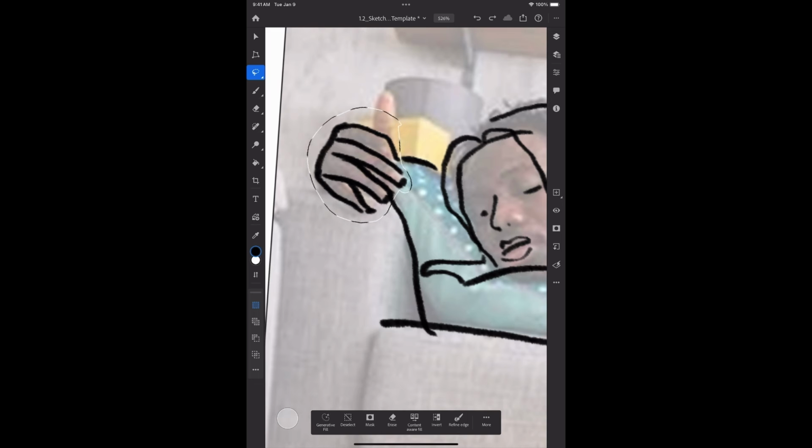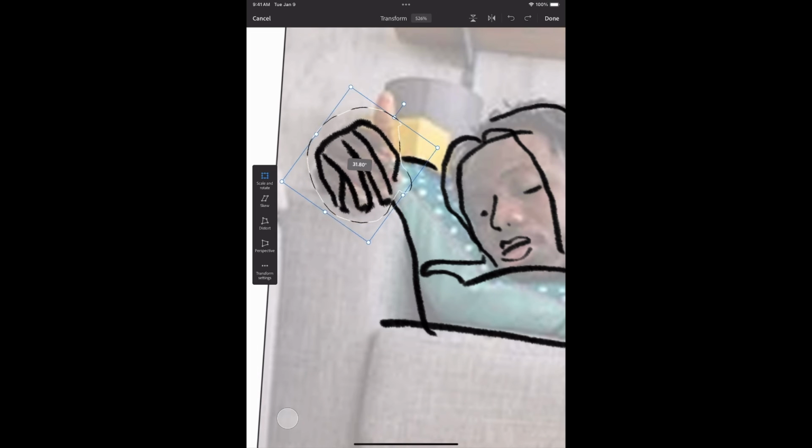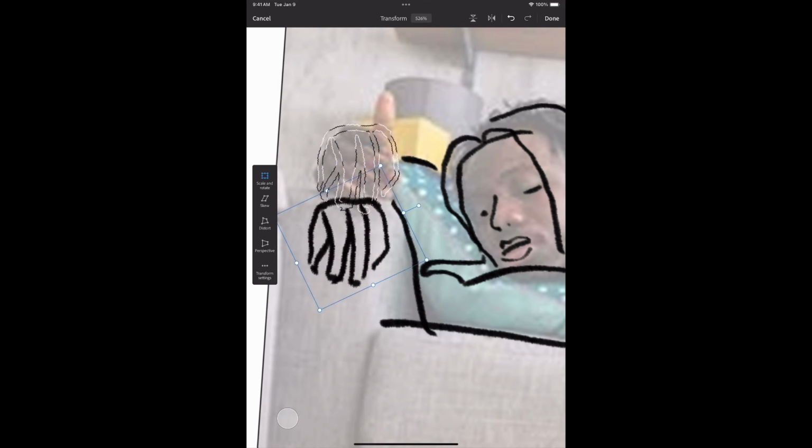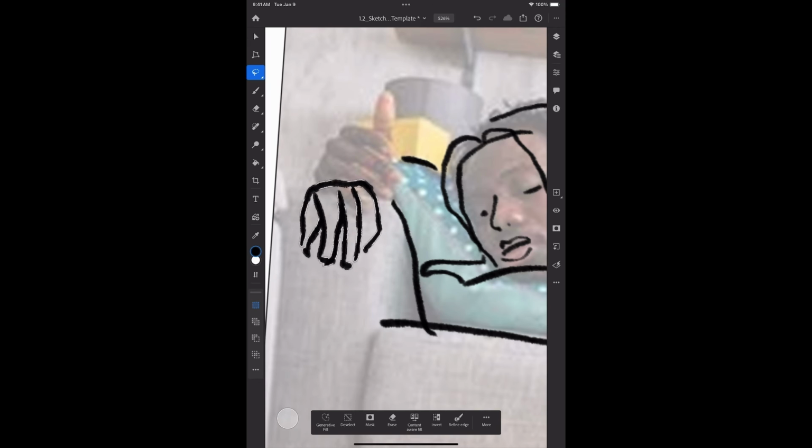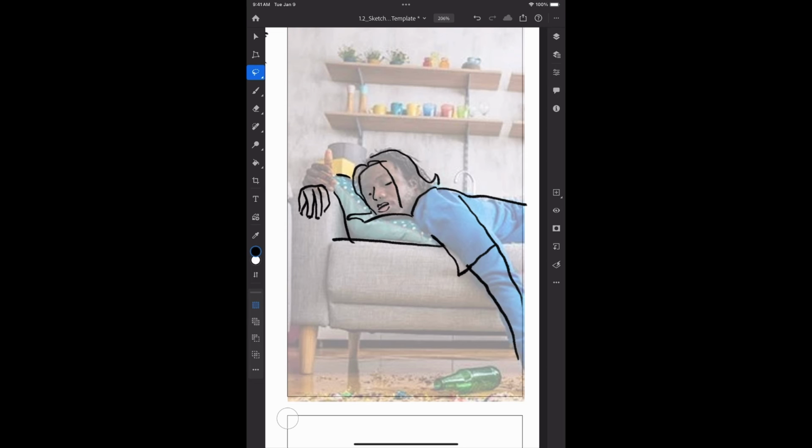And then click on the second tool down, which is the crop tool, and turn the hand and then move it so it looks like it's resting on the arm of the couch. Press on the top right, the done button. And then on the bottom left, click on deselect. Looks like she's resting. And then we can draw in the rest of this couch.